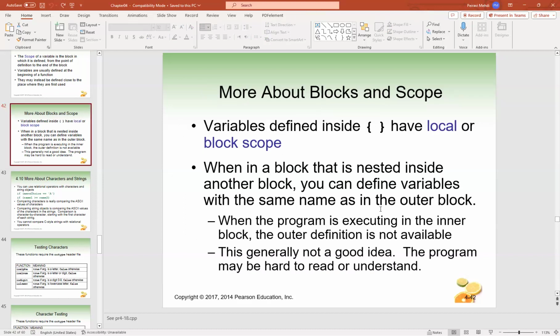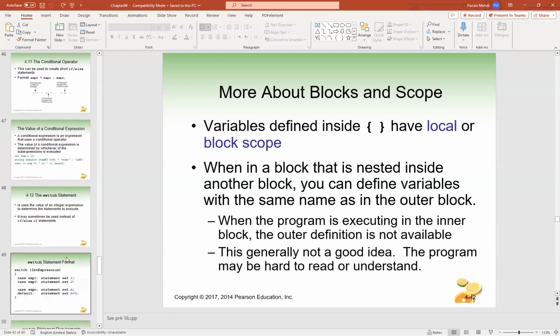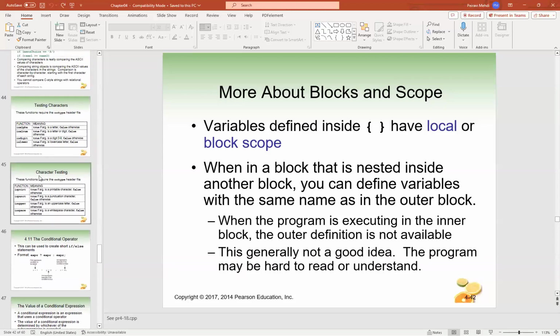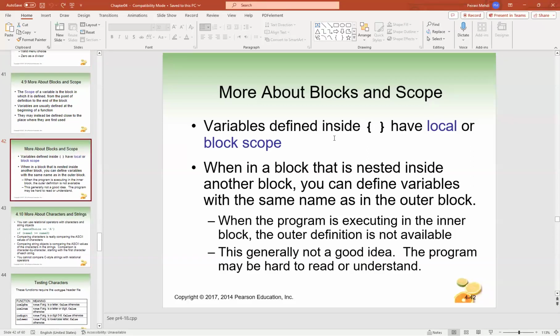Variables defined inside open and closed braces have local or block scope. When in a block that is nested inside another block, you can define variables with the same name as the outer block. When the program is executing in the inner block, the outer definition is not available. So when you define variables, you will have scope. A scope means where the variable is visible. You could have local scope and you can have global scope.